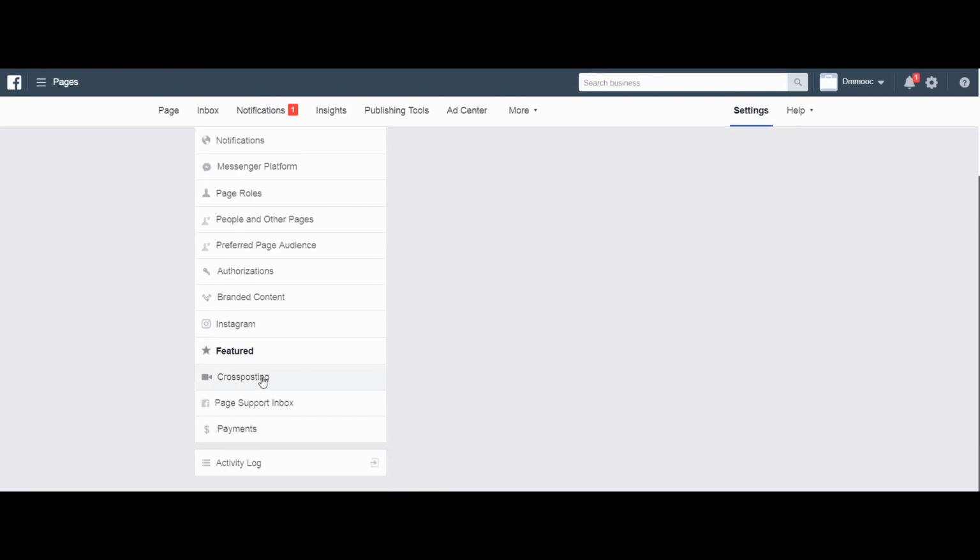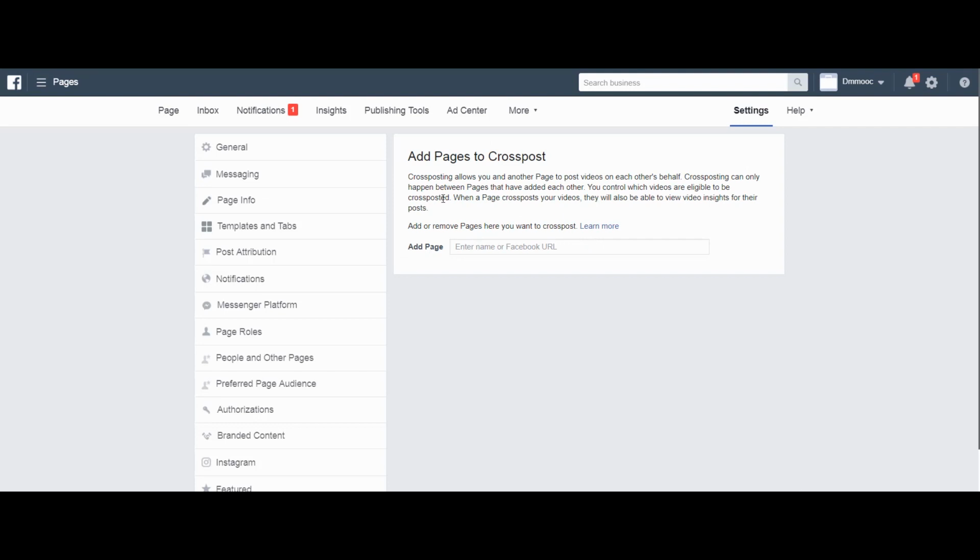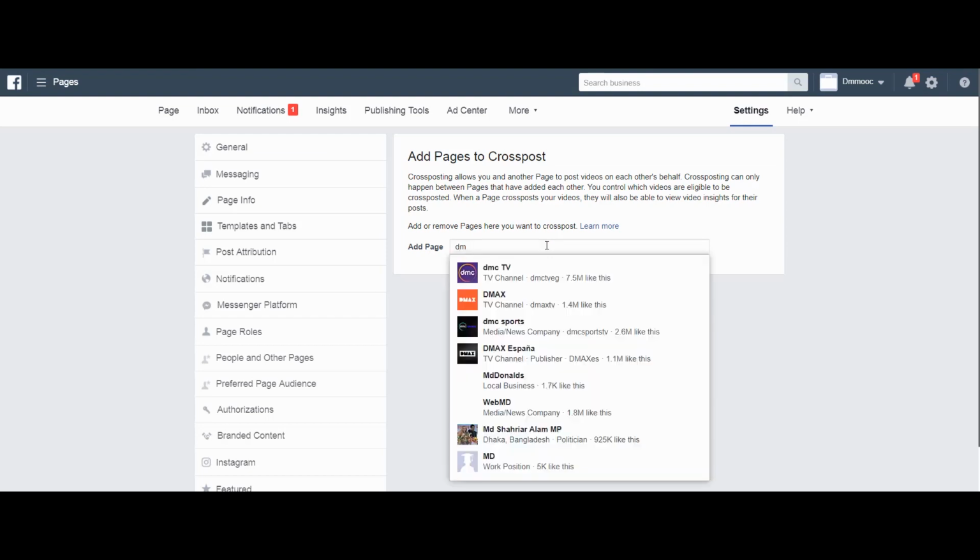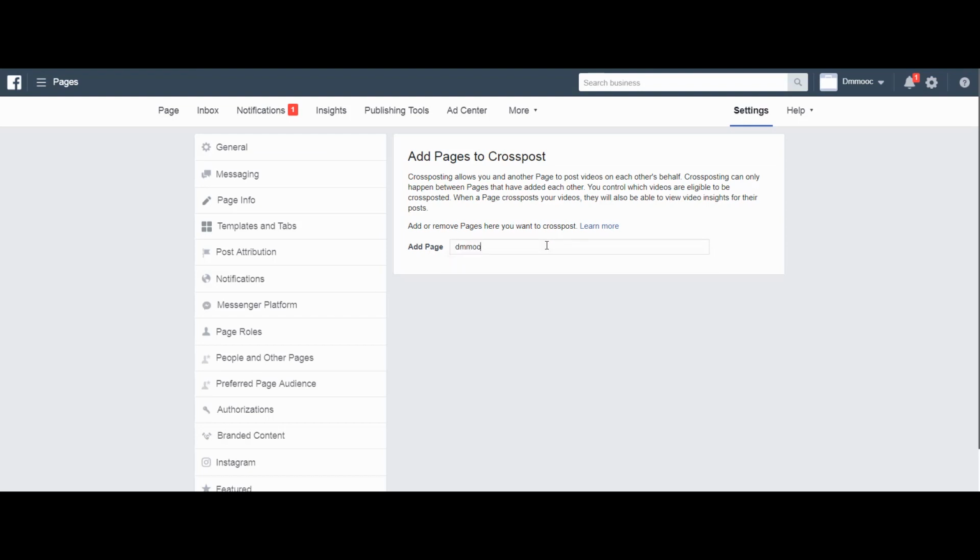Then we have cross-posting. This is a very good feature of Facebook pages. Cross-posting allows you and another page to post videos on each other's behalf. Cross-posting can only happen between pages that have added each other. You control which videos are eligible to be cross-posted. When a page cross-posts your videos, they will also be able to view video insights for their post. Just simply add the page where you want to cross-post the videos.